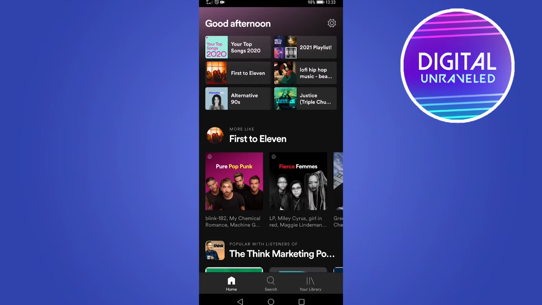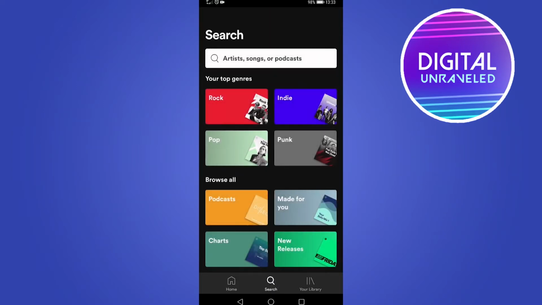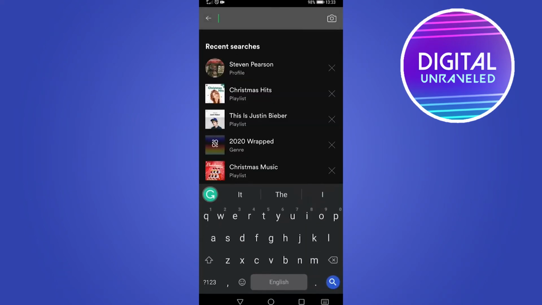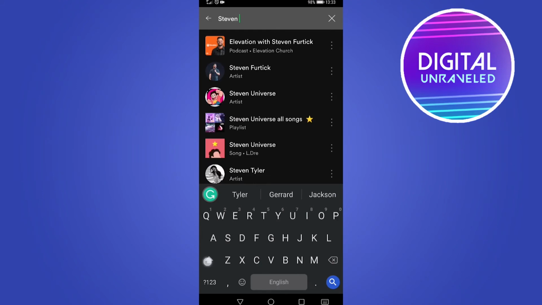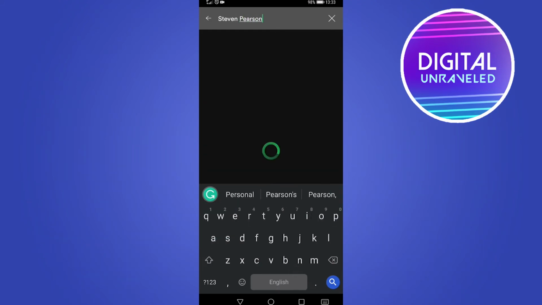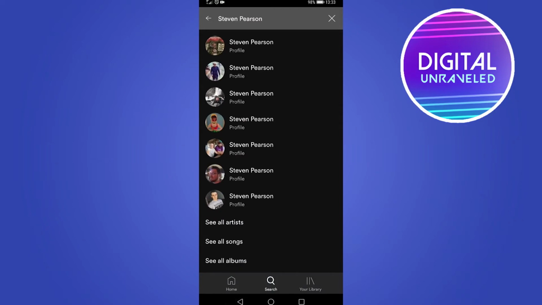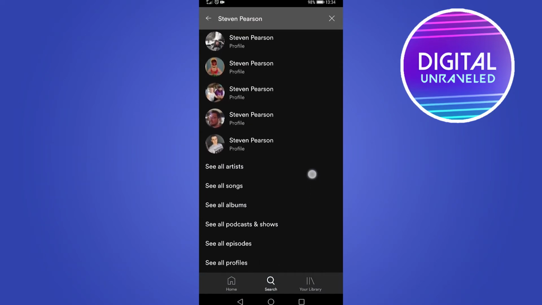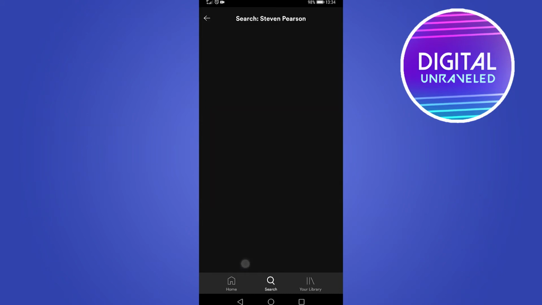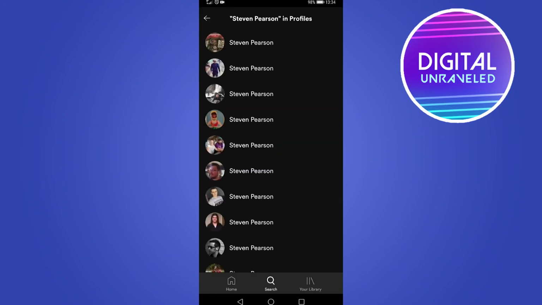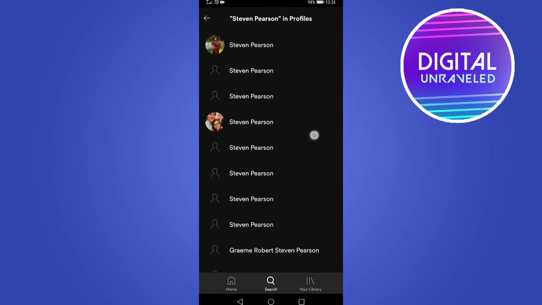So for example, if I go ahead and tap on the search bar and then type in my friend's name. So I'm just going to type in my name as an example. So if I type Steven Pearson, what it's going to do is load up all the names that I've just searched for. And if you're not finding your friend within the top search results, go ahead and scroll down and then tap on see all profiles.